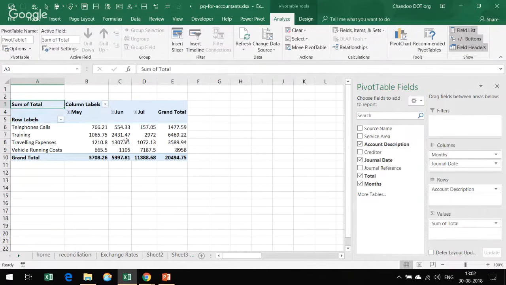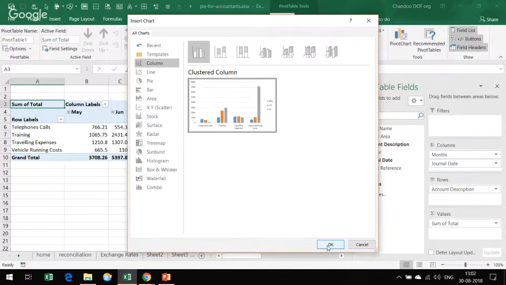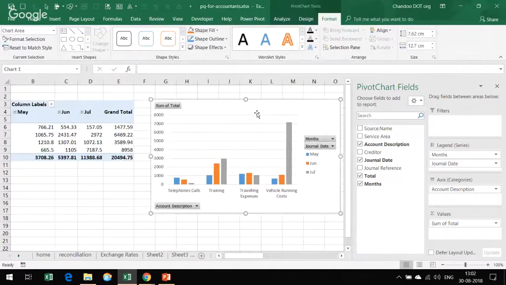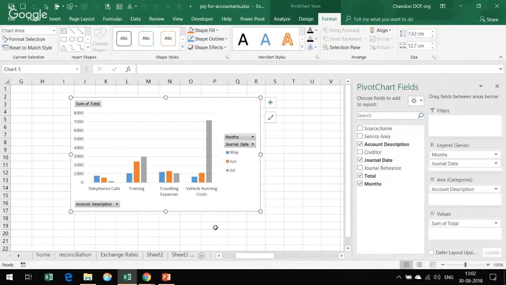So this is the total amount, and we make a simple chart. One of these amounts is very high, but we create this, right? We can see where the money is going. Obviously the vehicle running costs are very high, and thus the money amounts in May, June and July.